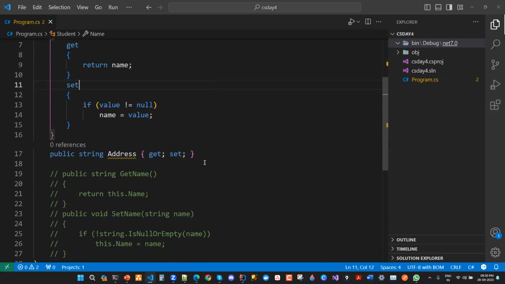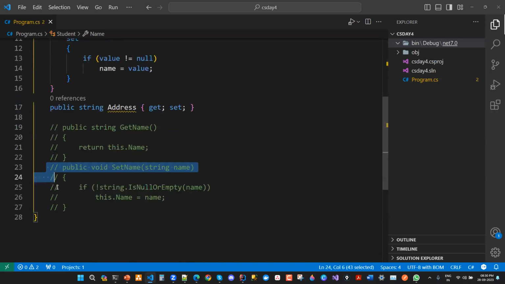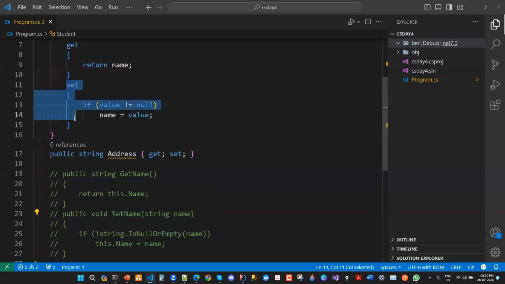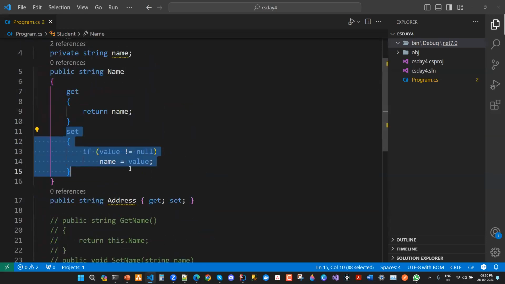So for that purpose, I need to add a method separately, a set method, where I'm checking these things. But instead of creating a separate set method, we are using a setter inside the property like this.